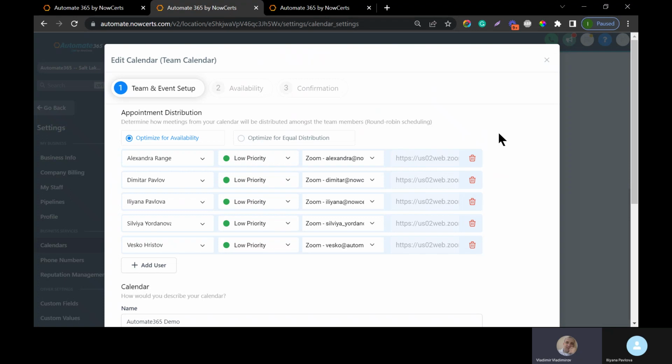For example, they have a calendar for all of those that are servicing a specific type of business. Let's say business owners or homeowners or transportation or something of that nature. So they may not work necessarily in the same team. They might be in the calendar because of a certain subject.